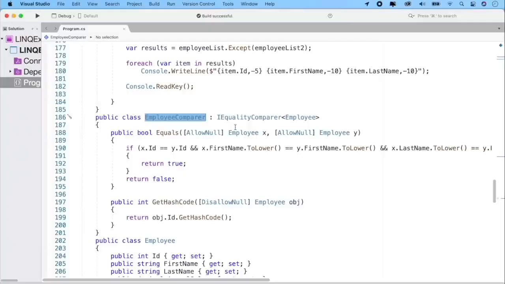We have already included the code for this, which we applied when we created code to perform a sequence equal operation on two lists that were strongly typed as employee. So we have our class named EmployeeComparer that implements the IEqualityComparer generic interface. So we can reuse this class for our example that performs an except operation on two generic lists that are strongly typed as employee.